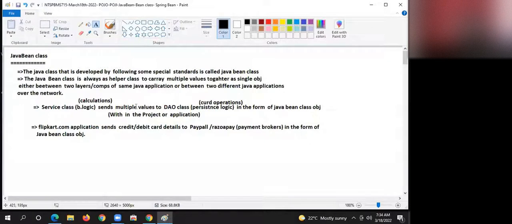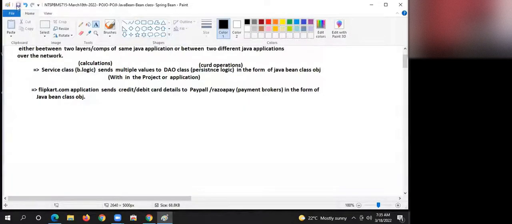So between two components of the same project, how is data passed, in the form of Java bean. Between two projects, how is data passed, guys, in the form of Java bean. Understanding my statement, guys? Now DAO is also a class, my dear.